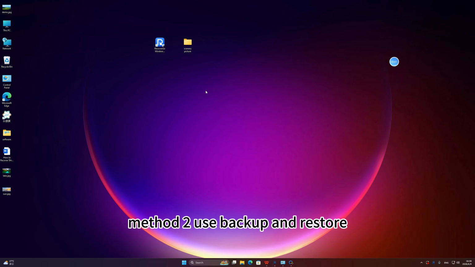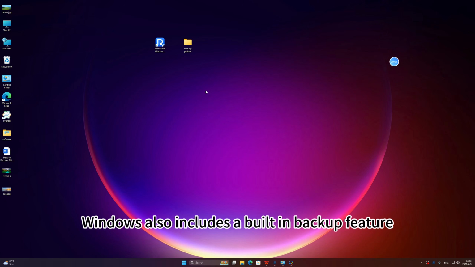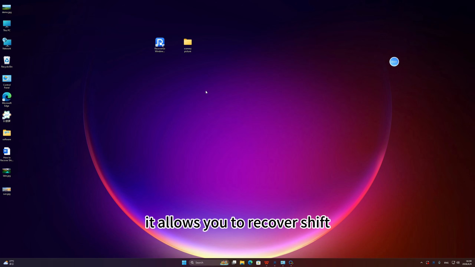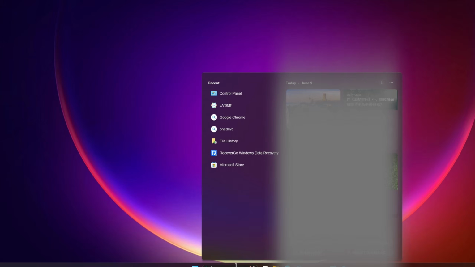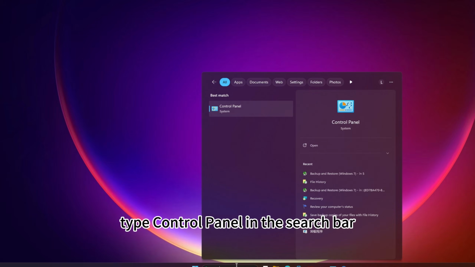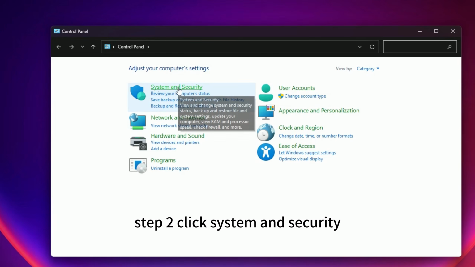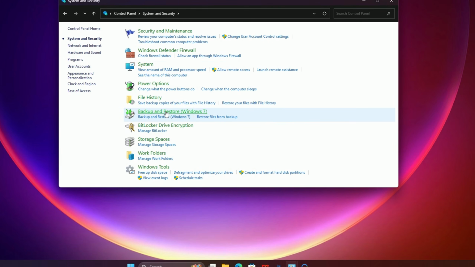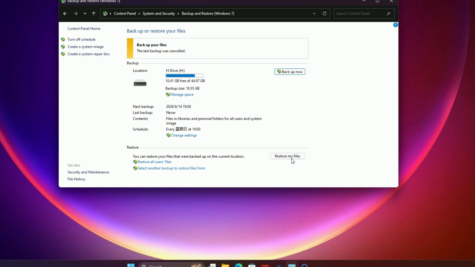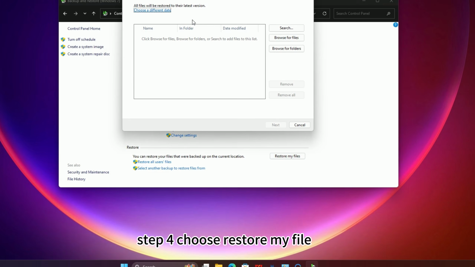Method 2. Use Backup and Restore. Windows also includes a built-in backup feature. It allows you to recover shift-deleted files from previously created backup. Step 1. Type Control Panel in the search bar. Step 2. Click System and Security. Step 3. Select Backup and Restore. Step 4. Choose Restore My Files.